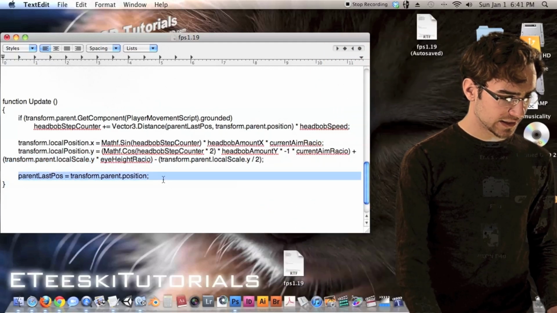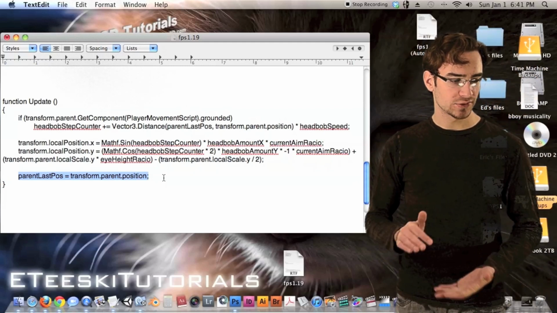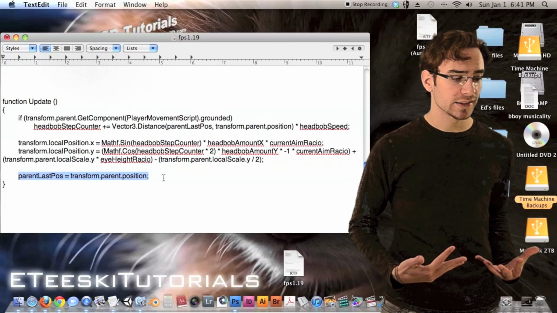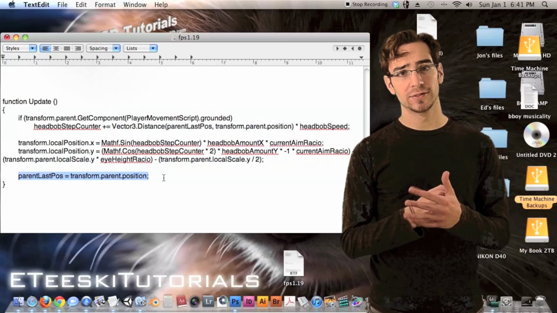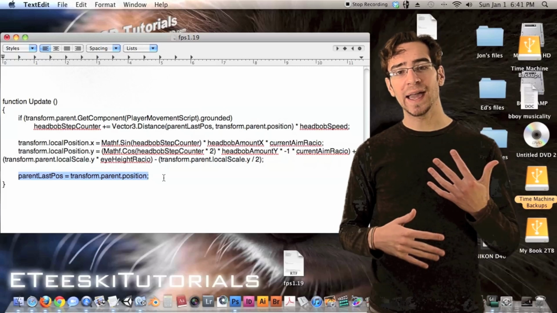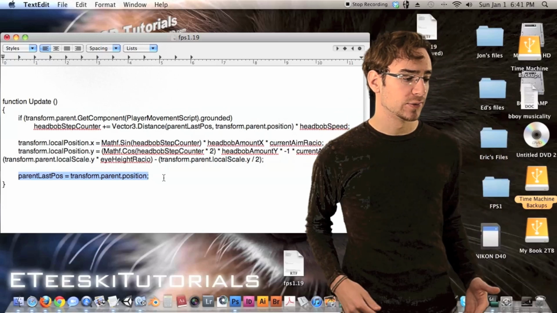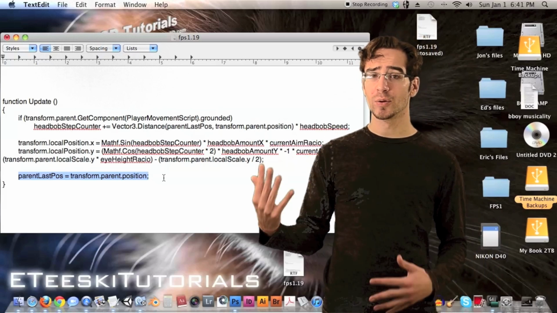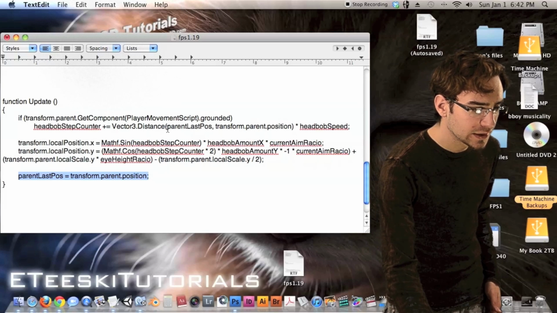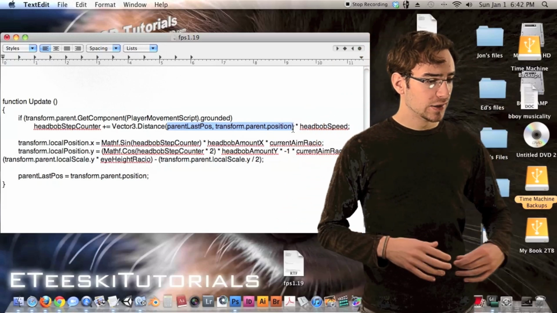Alright, and our last and simplest line of code is this right here, and that's parentLastPosition equals transform.parent.position. So after all of our code is said and done and executed, we're going to save the position of where the actual player capsule is during the current frame, so that when we access it during the next frame, we can access where it was during the last frame. So we're just saving where it is now so that we can access it later and remember where it was, and compare it up here so that we can measure the distance between where it is now and where it was during the last frame. So yeah, that's all the code we need.